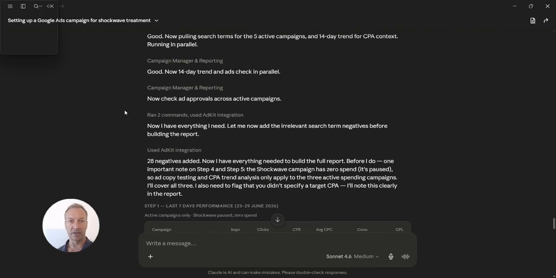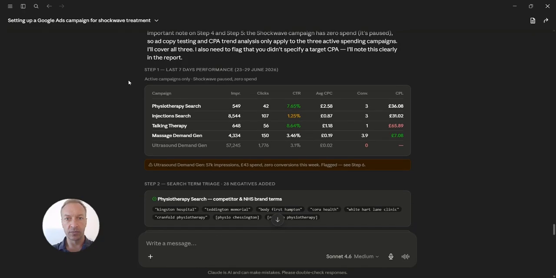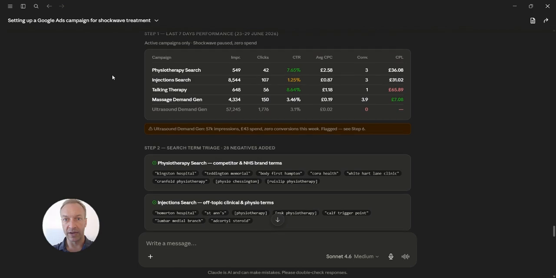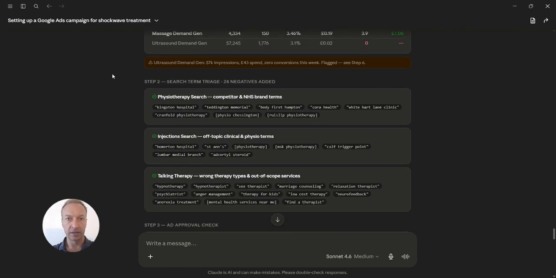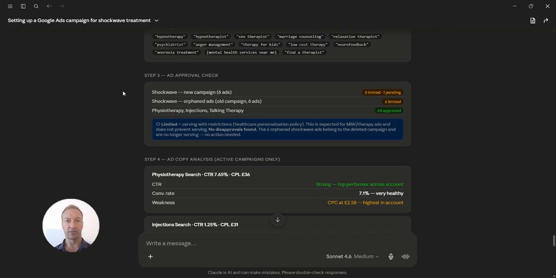All right, the report's done now. We've got a bit of a blurb here about what Claude has done. Added negative keywords, done a review, some actions for us to do. The campaign's paused, and it's going to give us a breakdown here. So we've got active campaigns in my account: physiotherapy search, injections, talking therapy, click-through rates, average cost per click, and cost per lead. We can see the search term triage, which is telling us the negative keywords that have been added into each of the campaigns.